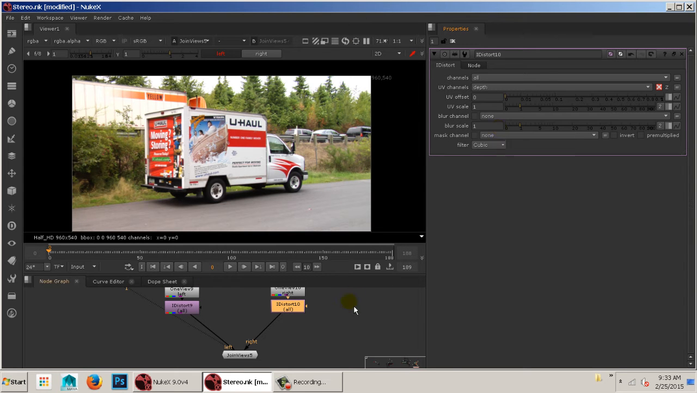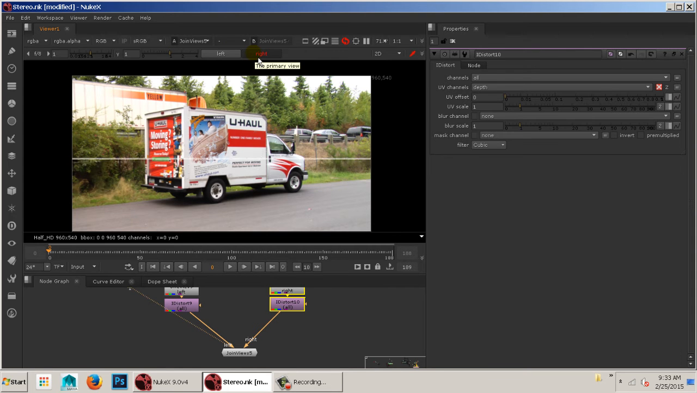And use depth there. Okay, now right now they're going to look the same. If I join the views together, it's going to look the same. There's a couple things to note. Left and right here, that's what the left and right channels are looking like. I could also use the semicolon and apostrophe to cycle between these. Okay, but right now they're the same.